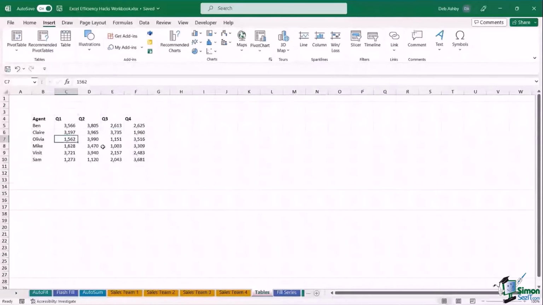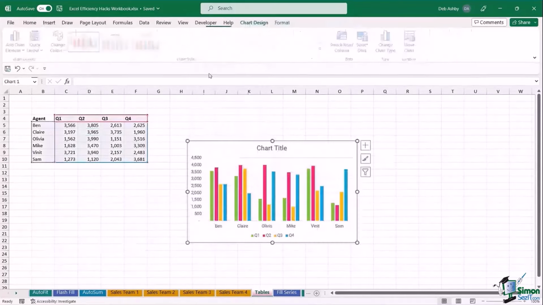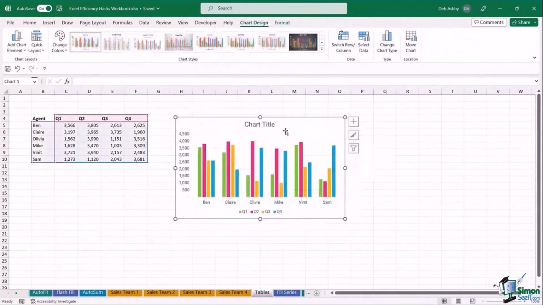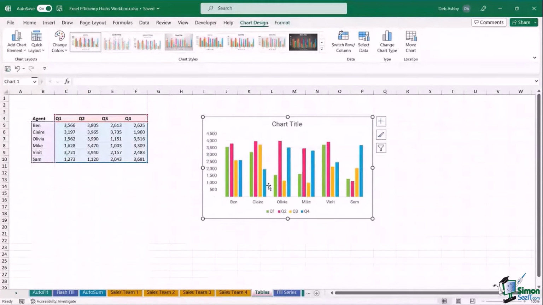Maybe I have this small data set and I want to create a little chart to represent these values. So I'm going to click in my data set. Let's jump up to the Insert tab. And in the charts group, I'm just going to enter a basic 2D column chart to represent this data. Now that's all well and good. I can see my agents running across the bottom. I can see the totals. We're looking good so far.